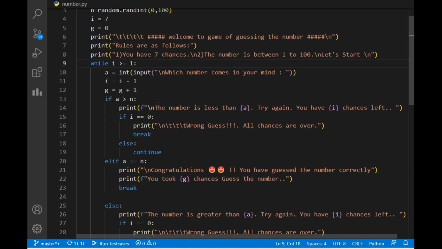And after that, the checking of the number. If our guessed number is greater than the actual number, which means that the expected number is less than our guess, then it should print that the number is less. Then try again. So we have simply printed that the number is less than A. Try again, and printed the chances. So this was the output that we saw earlier.